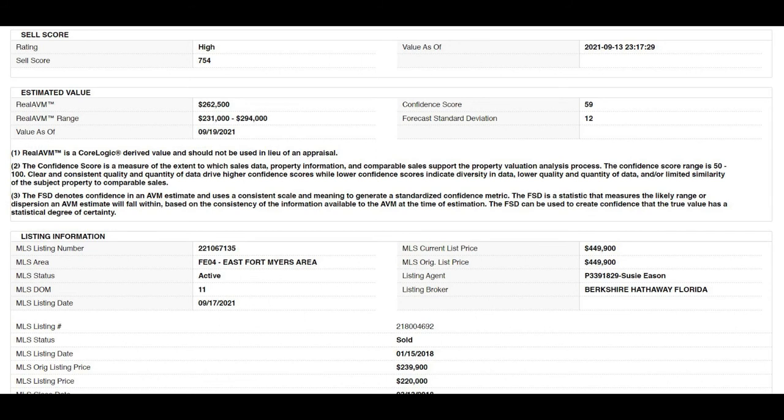Properties with moderate to high sales scores, 502 to 830, are more likely to sell than the average property. And properties with very low to low sales scores, 0 to 501, are less likely to sell than the average property. We reviewed the estimated value section in the previous video. Please refer to that video for more information.